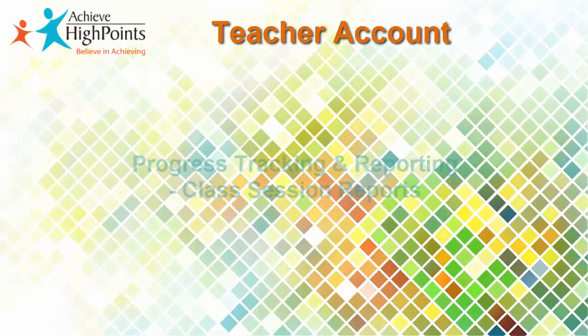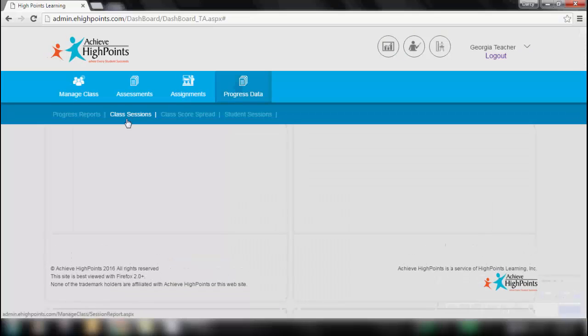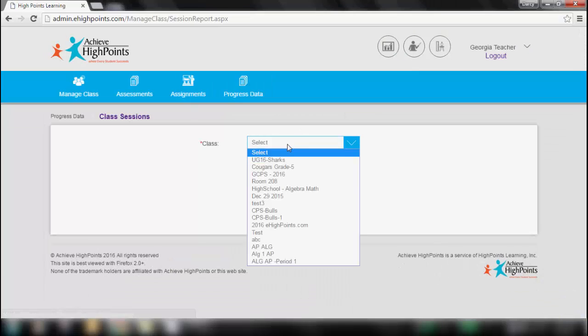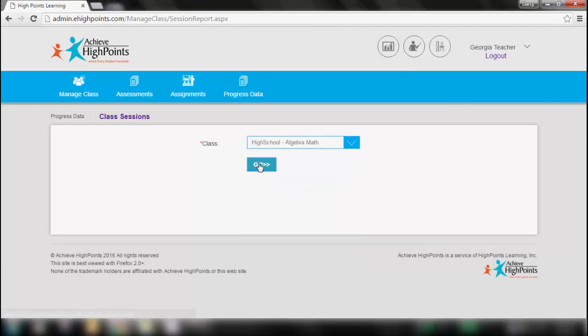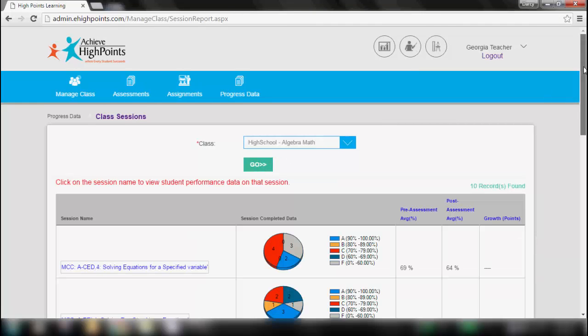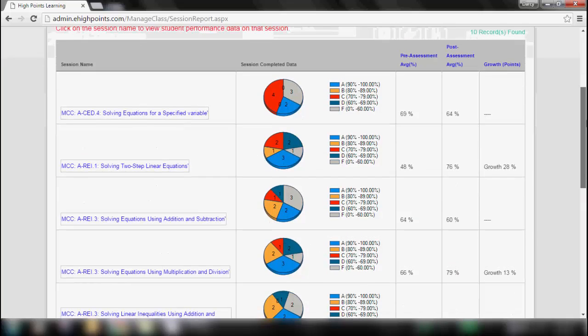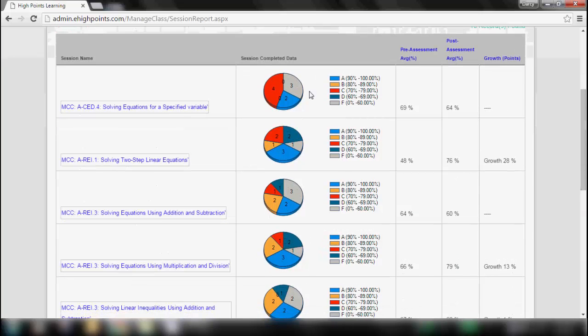Class session reports. Under Progress Data, select Class Sessions. Select your class. For every strand that your class has worked on, you'll see a high-level chart showing performance trends. In this instance, I see a chart that shows me how students have performed. I see their pre-test score for this particular strand and their post-test score. I also have a column that shows me any growth patterns.